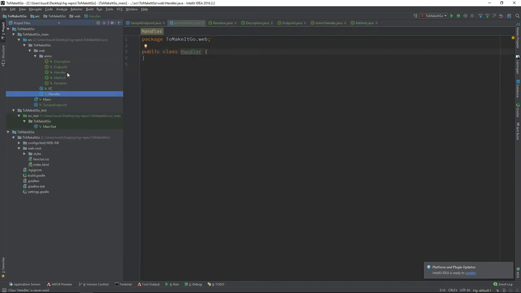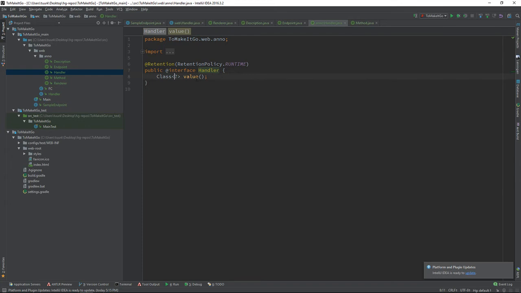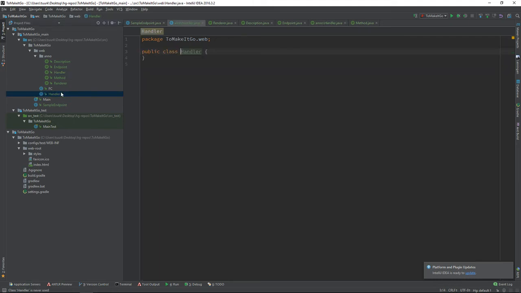I don't know that I like that I've named my annotation handler, and then it also has a handler. I don't want to say interface. Yeah, I'm just going to live with that for now. But we're going to make this an interface. So come back up here.